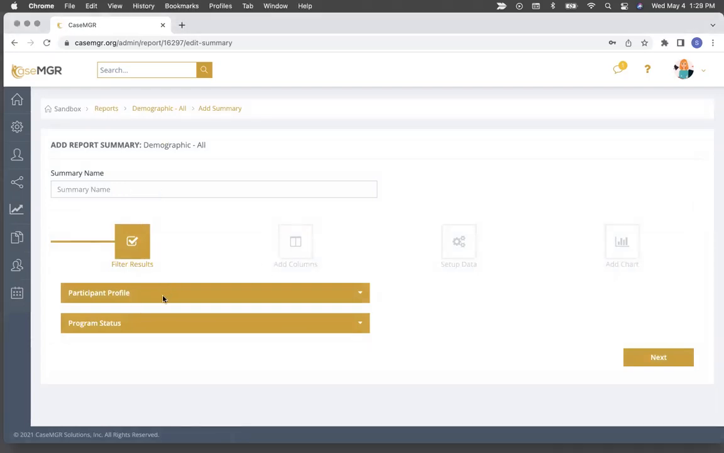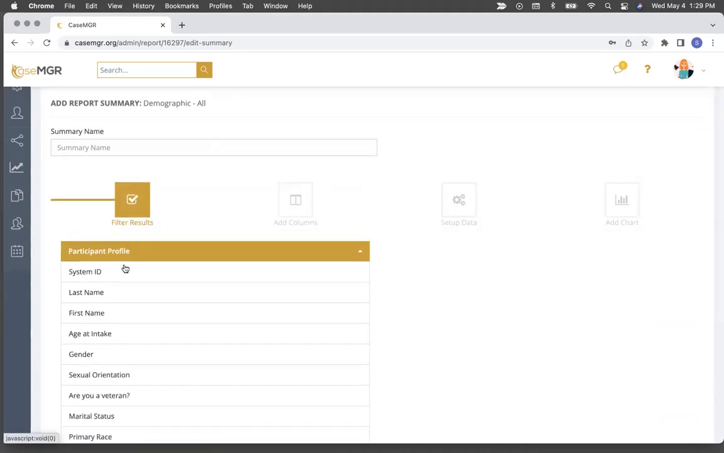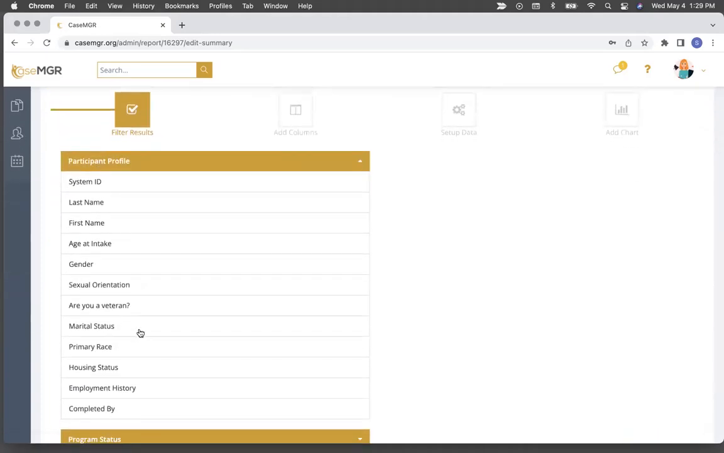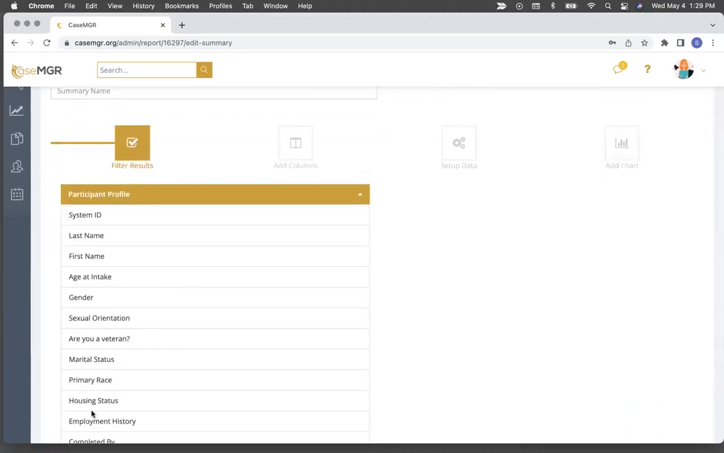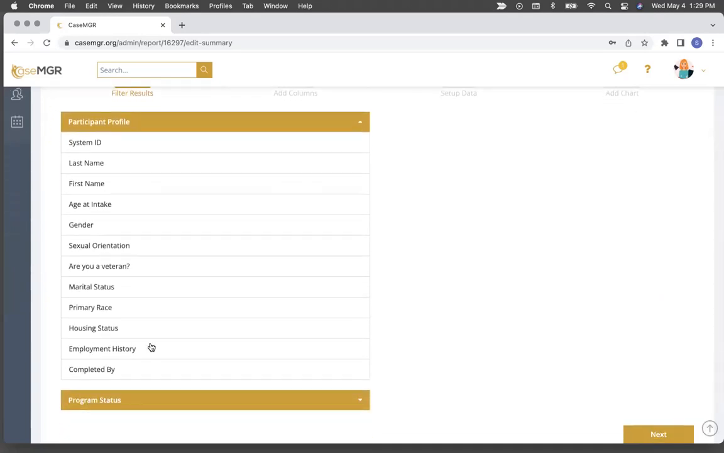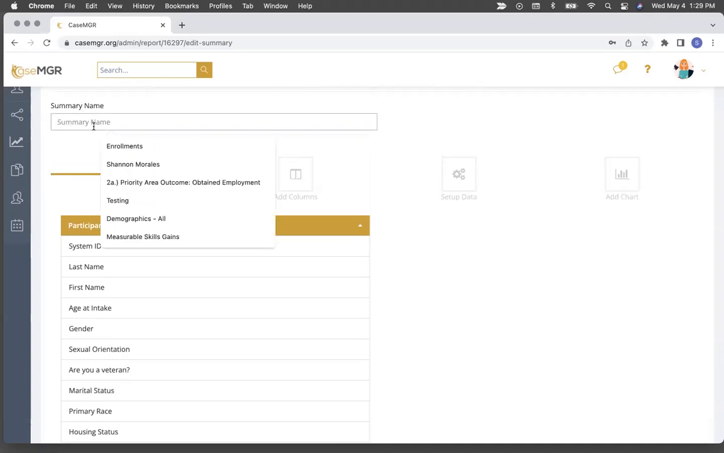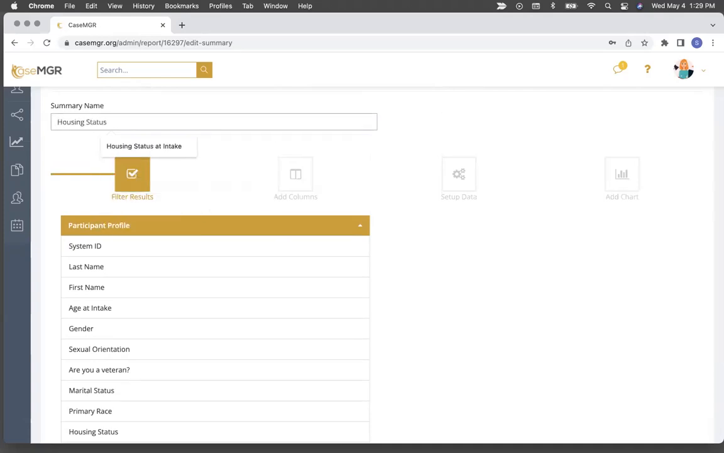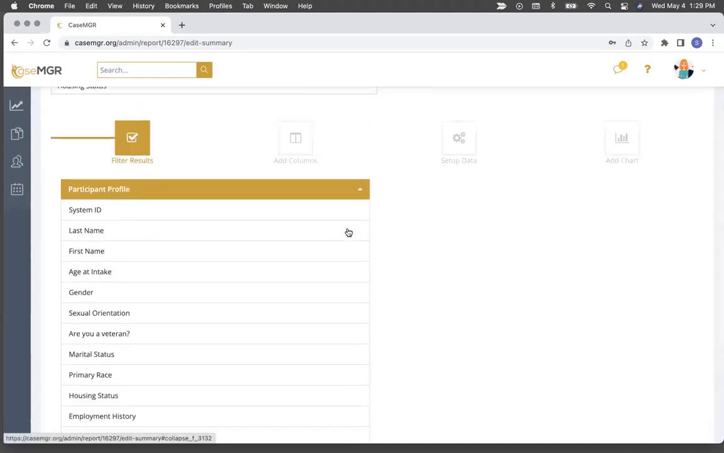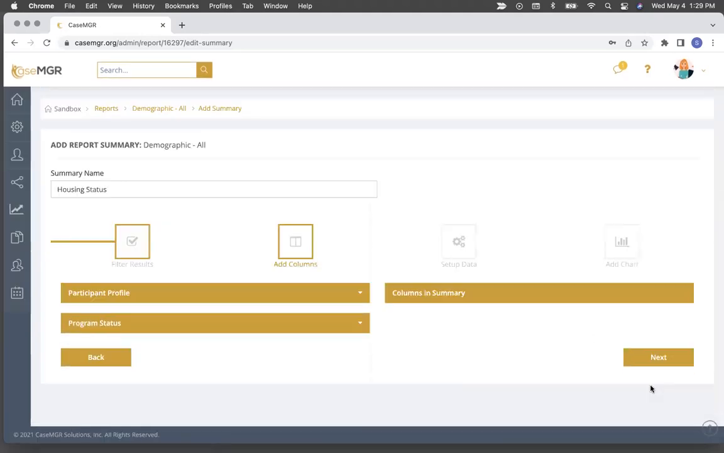So here under profile, I'm going to create a new summary. I usually look at my options in here to make sure I name my summary the same thing my actual question is, but that's just sort of my own process. So let's do housing status for this one. And again, I'm going to click next.